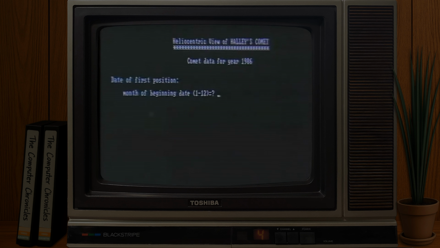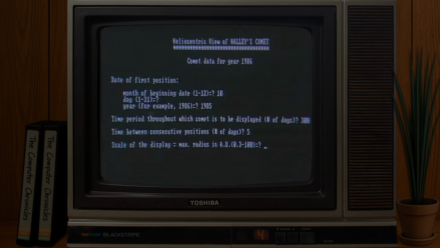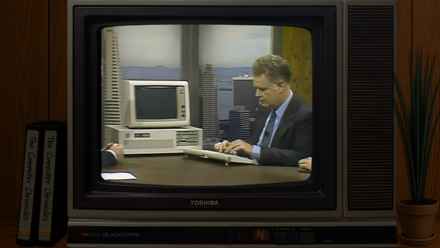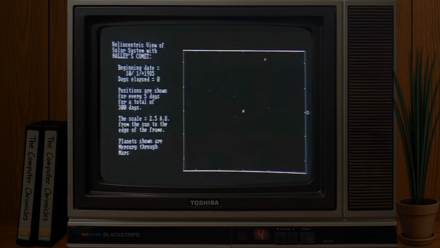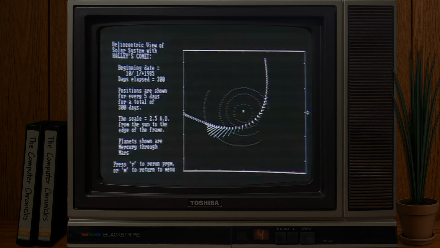And I'm going to enter a few numbers here, if I may, for a moment. Start back in October, for example, 1985. We're going to be looking down on the solar system, looking at the sun. We're going to display for approximately 300 days and perhaps look every 5 days or so. We'll tell it that we want to look out to maybe the orbit of Mars. And here's the display. We see the formation of the tail as it begins to approach the perihelion point, the closest point to the sun. The tail rather fully develops and then begins to diminish. That's the first program.